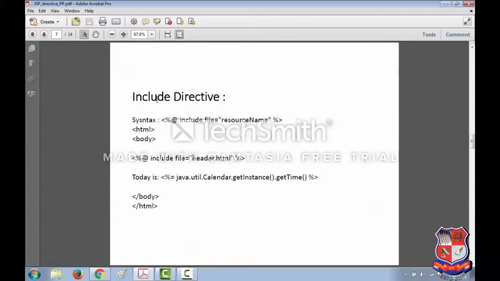Now let's move to another directive, that is the include directive, and the include directive syntax is less than percentage, then the name of the directive, that is include, then the attribute is file equal to the name of the file. The file could be anything, HTML, JSP, anything. So the include directive is used to include the content of any resource, it may be a JSP file or HTML file or any text file. Now over here, the include directive includes the original content of the included resource at page translation time.